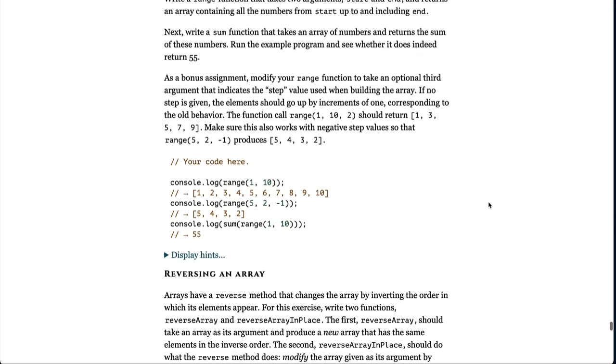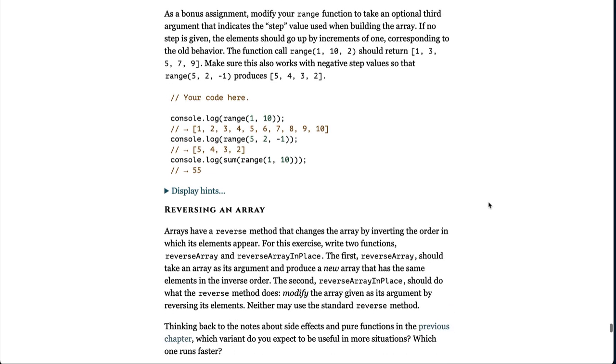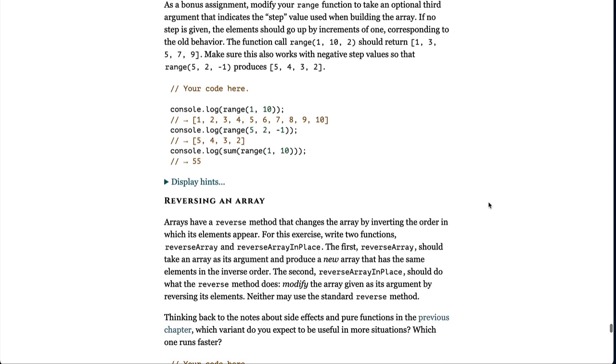As a bonus assignment, modify your range function to take an optional third argument that indicates the step value used when building the array. If no step is given, the elements should go up by increments of 1, corresponding to the old behavior. The function call range(1, 10, 2) should return 1, 3, 5, 7, 9. Make sure this also works with negative step values so that range(5, 2, -1) produces 5, 4, 3, 2.